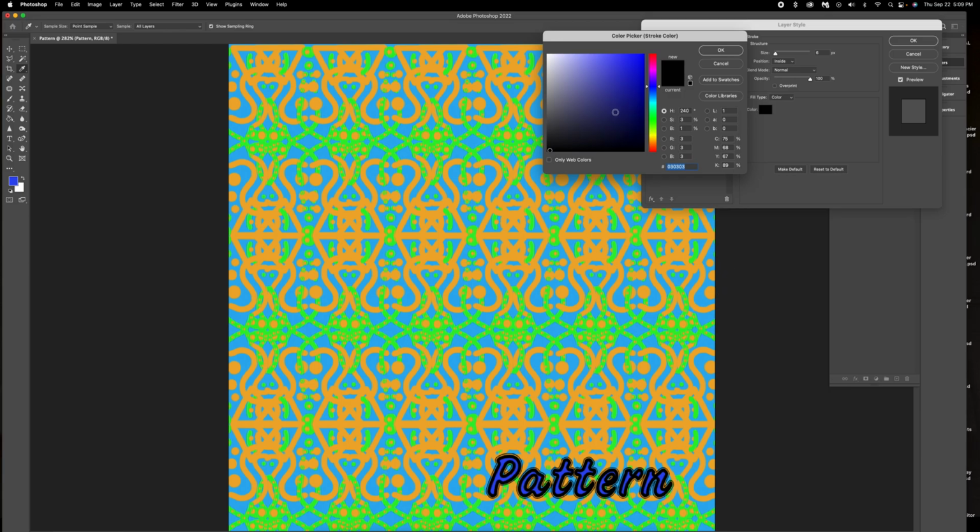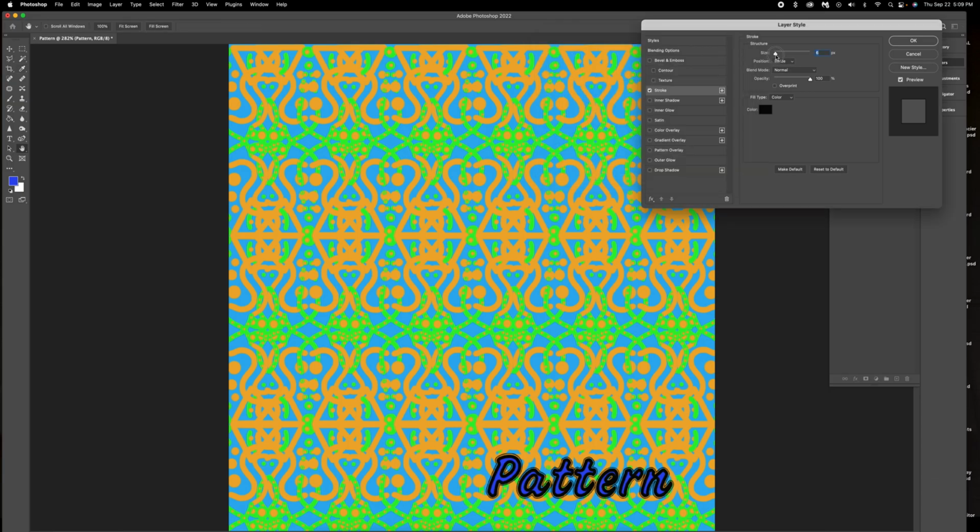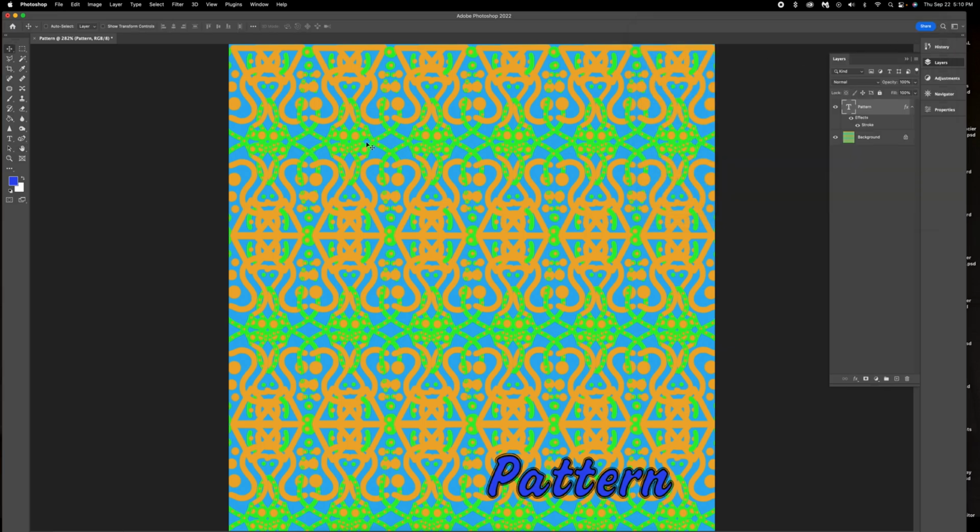Or I can set it on a dark blue or dark orange. Let's try that. Nah, not liking that. Okay, I think I'm going to go back to black. Okay, and then I can make the black thinner or thicker. Okay, and there we go. All right, I can go ahead and flatten it again.